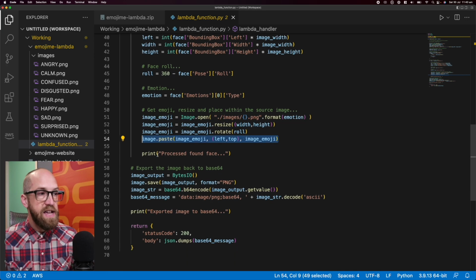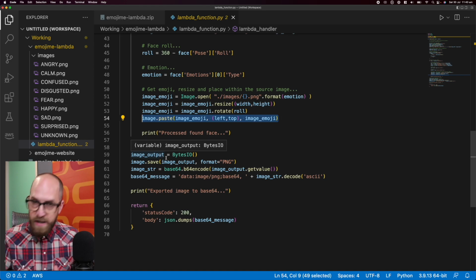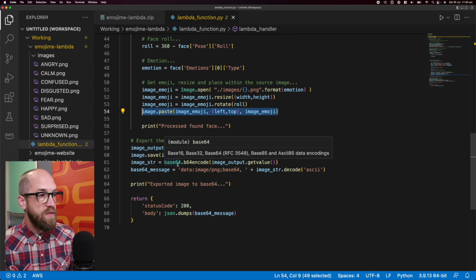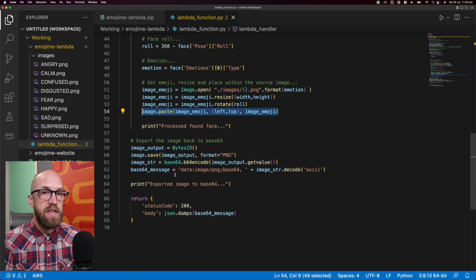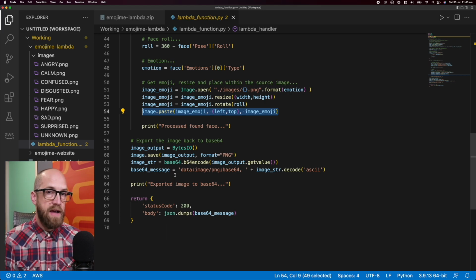So once it's done all of that, and once it's done that for each face that it's found in the image, and it can loop through as many faces as are found, we'll then do another base64 encoding of the image, and we'll send it back to the user, or we'll send it back to the website that made the call in the first place. That's how the Lambda function works.